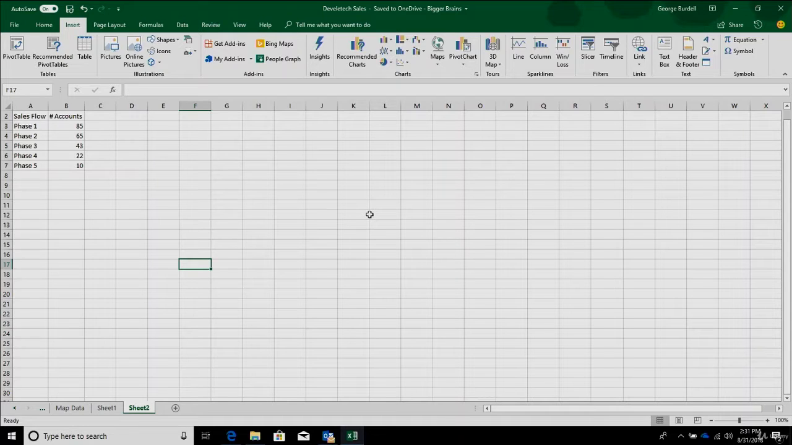Okay. So I have some information here on our sales flow, and anybody in sales has probably worked with a sales funnel before. So this is showing how many different accounts are in different phases of the sales flow. And if I highlight this information, I can come up into my Insert ribbon, and over here in my Chart section, we don't actually have a button that says Funnel Chart. So I can do one of two things.